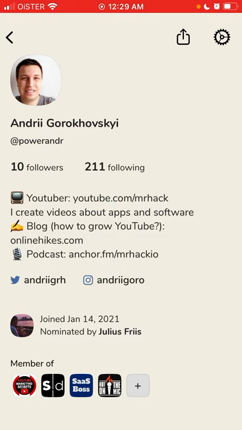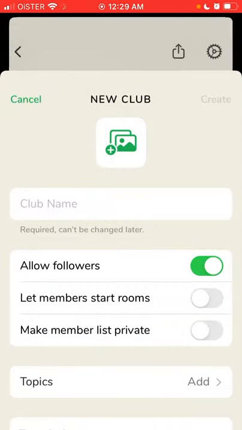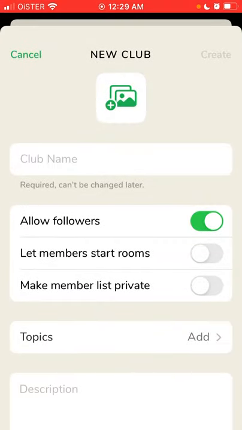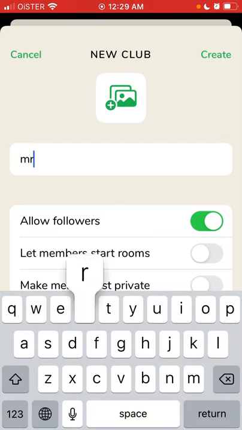I just tapped in my account in top right. In the bottom, I have this plus icon. And now I can create a new club. So I'll do it first time and I'm just screen sharing it with you so you don't make some mistakes.